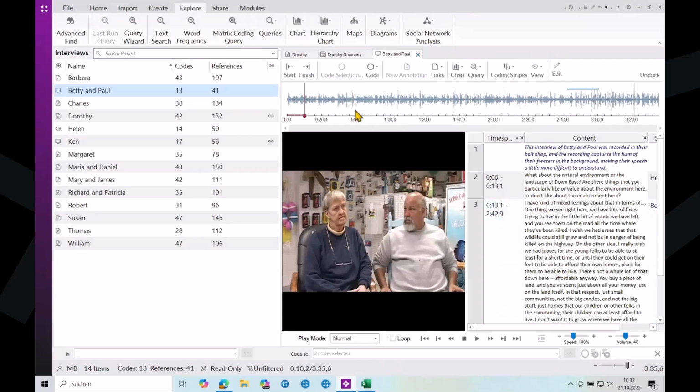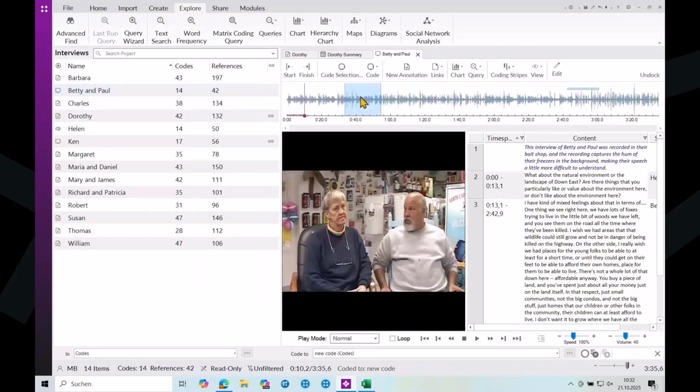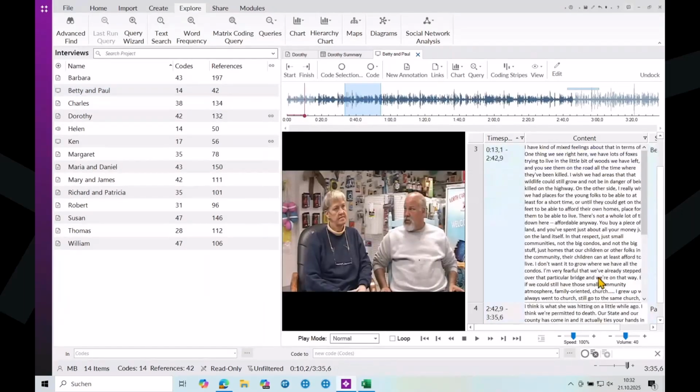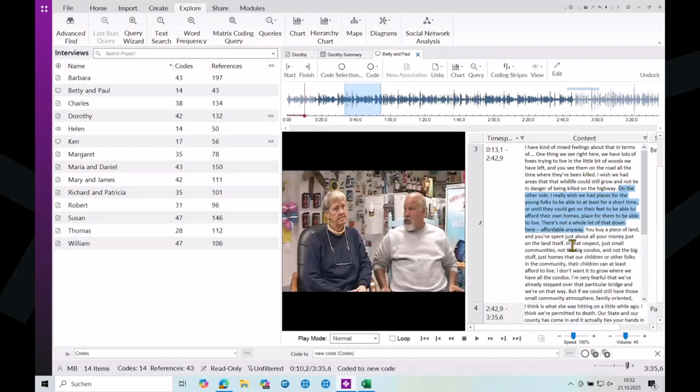In audio or video files, you can code directly on the audio. So I can code this selection to my new code that I have just created. And this will allow me to play exactly this part of the audio. Of course, I can also code in the text here. Let me just find a random example in the transcript. Both are possible. Okay, let me just code this as well.